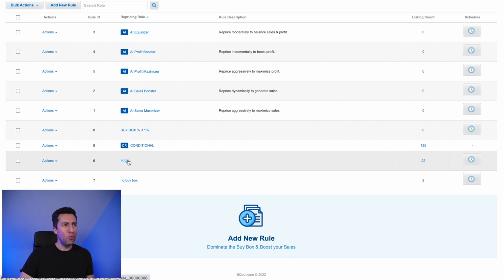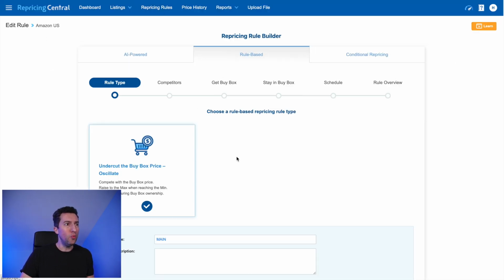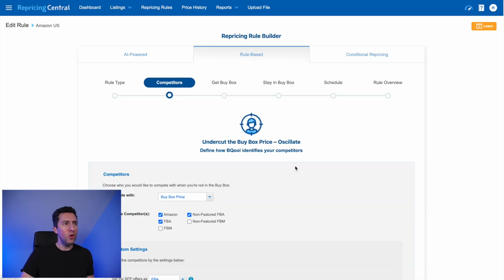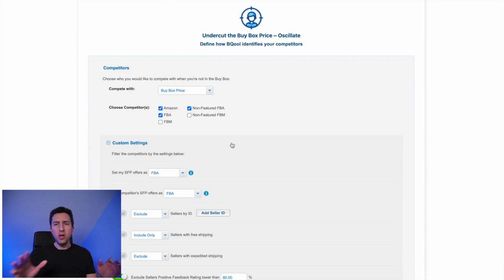So let's get to it. One of my main rules is called main. So if you go to main under the repricing rules, you go to main, you go next, and you can copy exactly my settings. I have been perfecting these settings over the last year or so, so I'm pretty comfortable that they work very, very well.